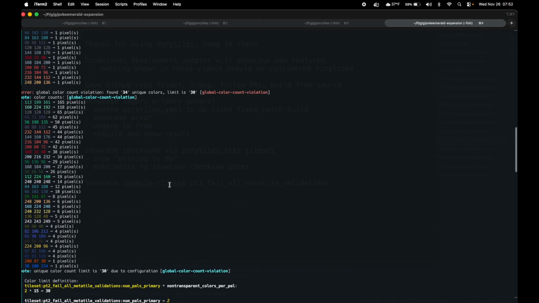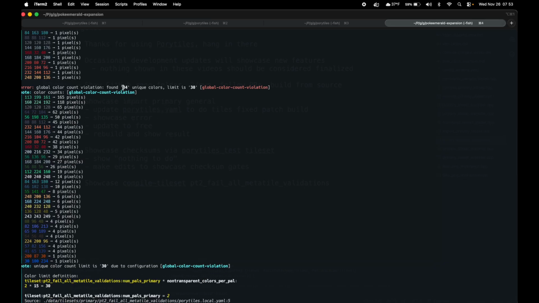And so that'll be useful, for example, if you're like, hey, what the heck is this red? How did this get in here? Where is it? You'll just be able to run that find color command, find the red and eliminate it if, for example, you accidentally put a stray red color there that you didn't want. So that's something I'll showcase in a future video. But anyway, it found 34 unique colors and the limit is 30.